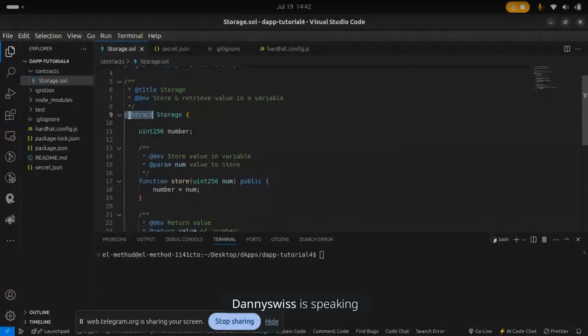Okay, write the word contract and then you state the name of the contract. This is a storage contract. It stores and receives values in a variable. Okay, so the name is Storage. Always remember to write the name of your contract starting with a capital letter.